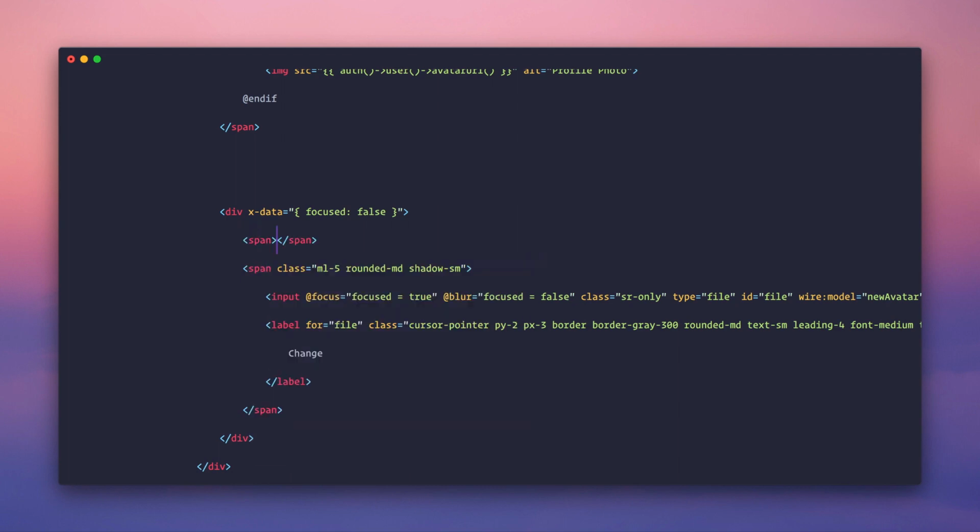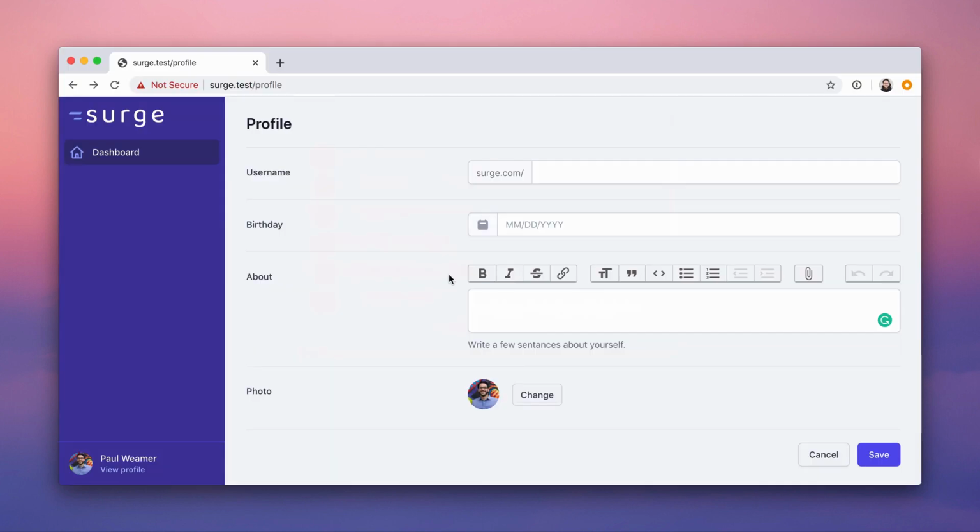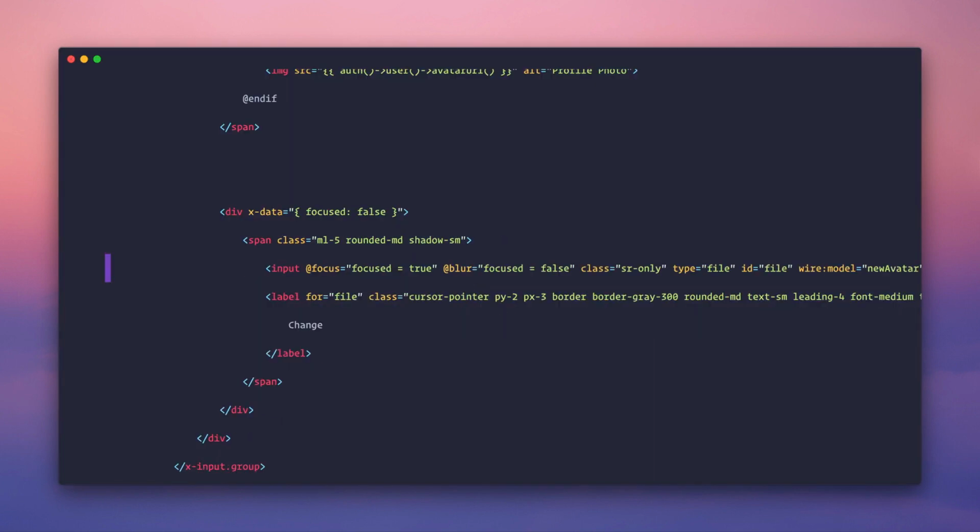So now we have a focused Boolean that we can use anywhere while it's focused. So maybe I'll just demonstrate this to you. Let's say x-text equals JSON.stringify(focused). Okay. Refresh, and now it's false. Now we focus and it's true. We tab away, it's false, true. Okay. So we have focused, we're doing well.